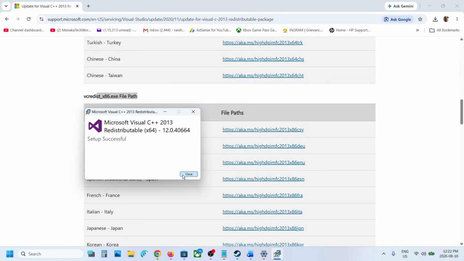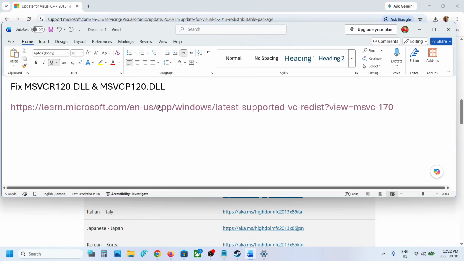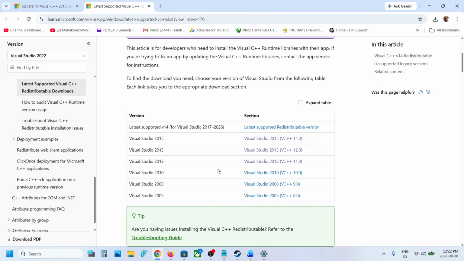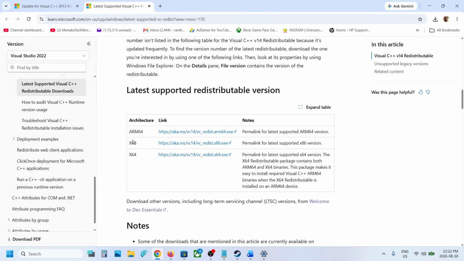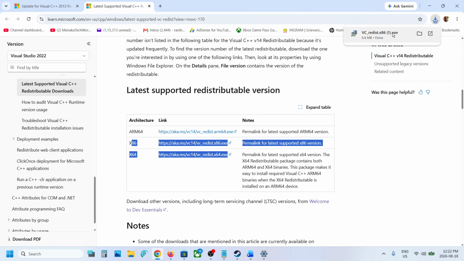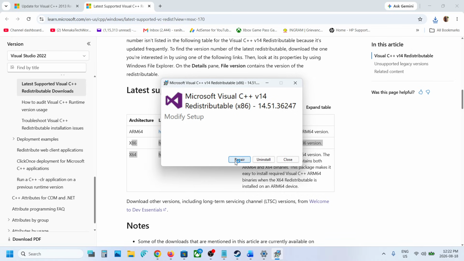Once installed, now go to this link once again. This link is provided in the video description. Scroll down. Here you can see x86 and x64 file. You have to install both the files, x86 and x64. Again, if you see repair, click on repair. If you see install, hit install.